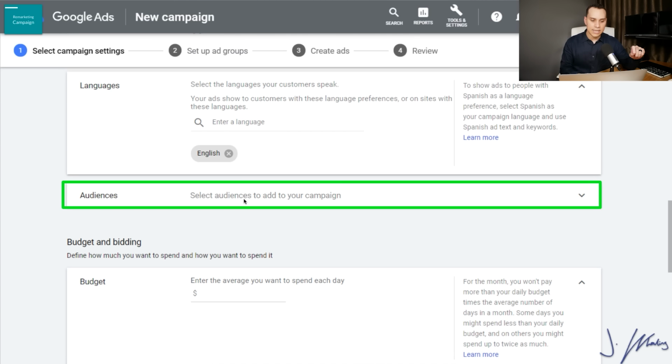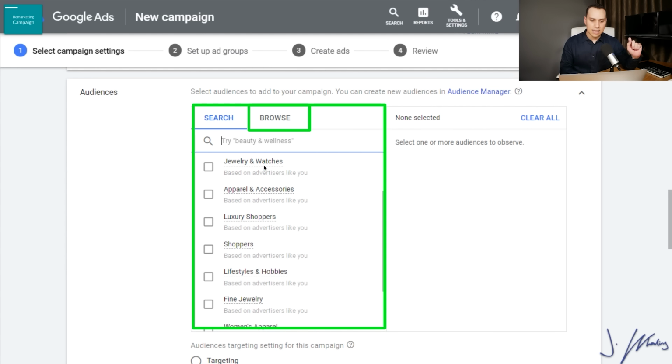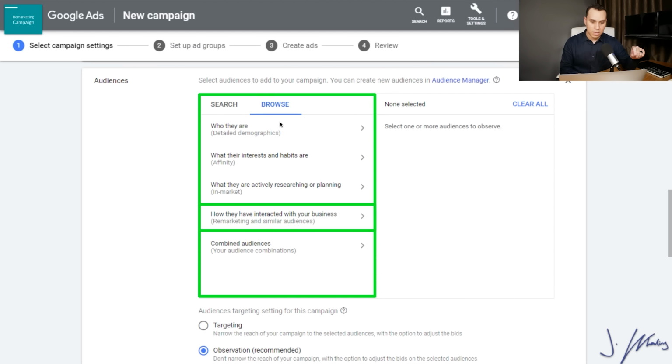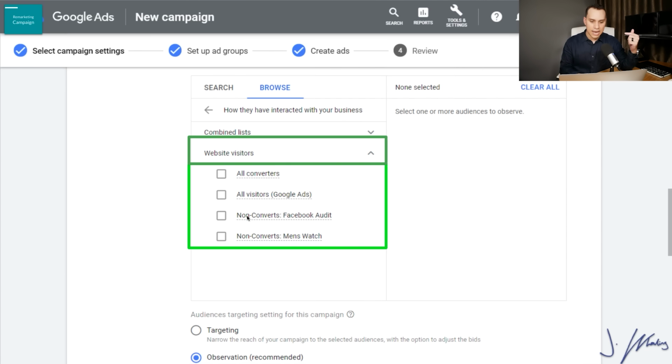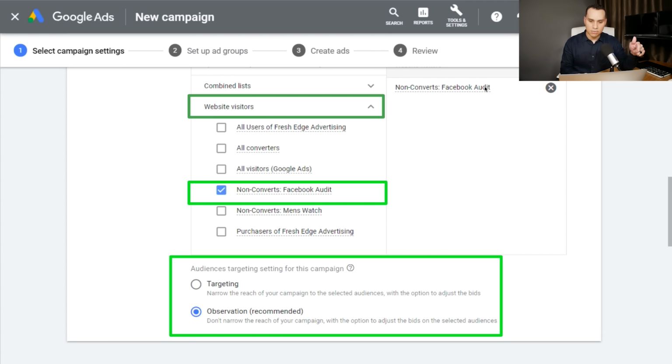And you'd go ahead and click on audiences here. And this time we're going to click on browse, and then we'll click on remarketing and similar audiences, how they've interacted with our site, website visitors, and then we're going to select non-converters, Facebook audit. So we go ahead and click on that. And you see here, that's the selection in our column. We can click on others if we want. Like we can target all people who've converted or all people who've seen our site, but obviously we want to target the people who saw our site but didn't take the action that we want.